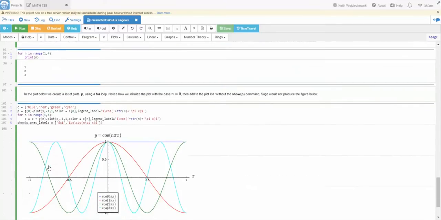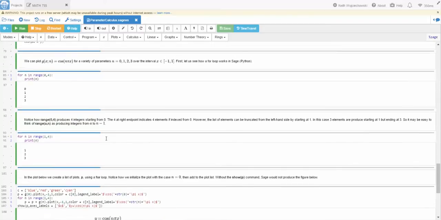So the idea here is I'm going to generate all these plots and overlay them in Sage. So Sage is built on Python, and so for those of you that are familiar with Python, you'll recognize this for loop structure. So for n in the range, now range 0 to 4 are the integers 0, 1, 2, 3. So you could think of that as either 4, and that 4 comes from this right-hand side here, the right endpoint. It's going to produce 4 terms starting at 0.